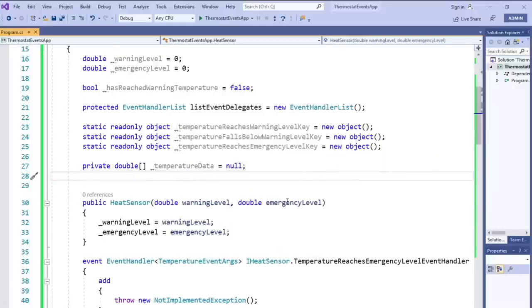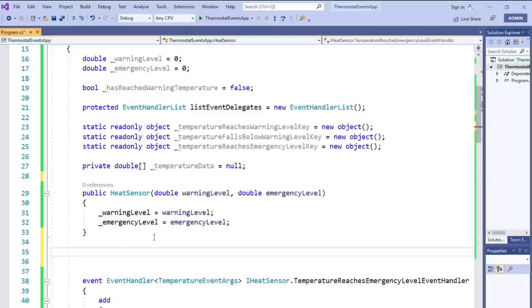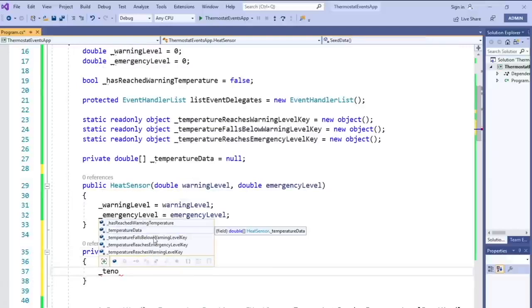So this array will store mock data to simulate data coming from the heat sensor at regular time periods. So this data will be used to simulate the heat sensor outputting temperature data. So let's create a method named SeedData and populate the _temperatureData array with data.